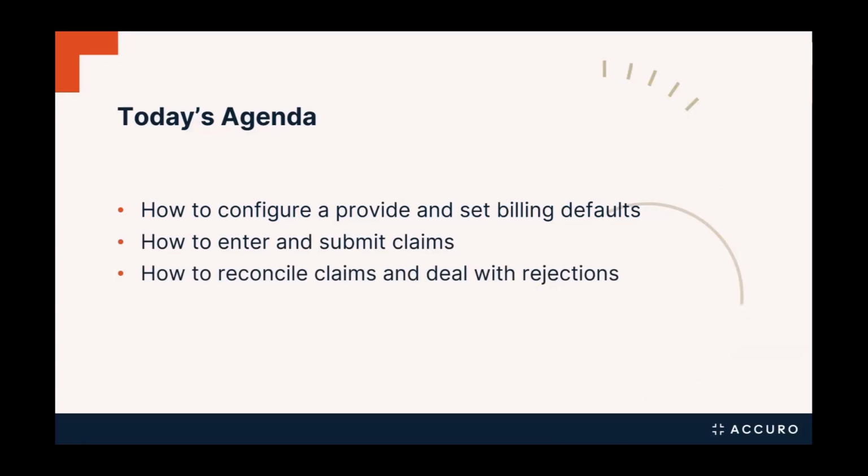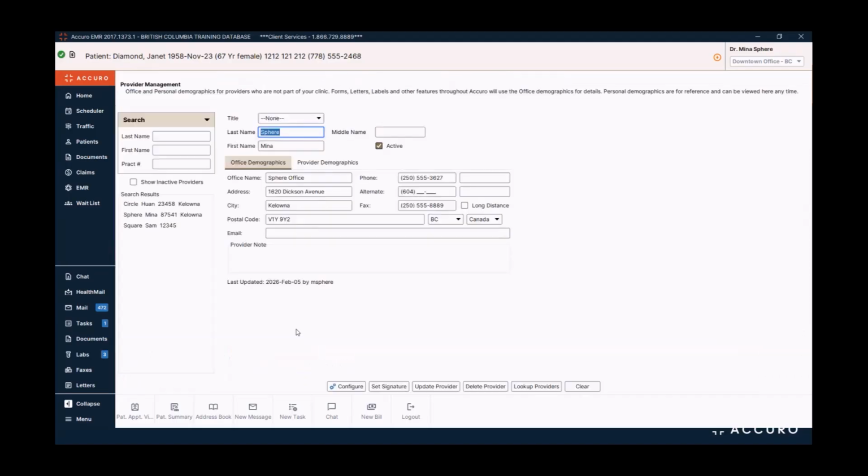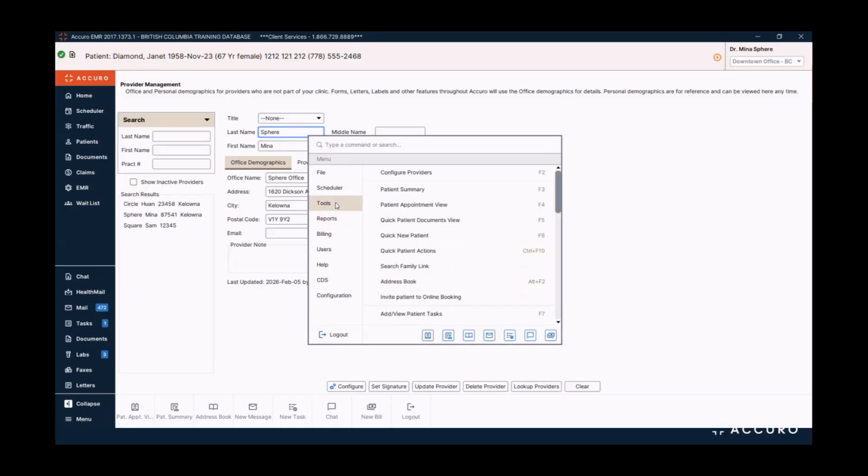I'm just going to go ahead and switch to my Accuro screen now. In BC, there are some configuration items that we should be completing first to ensure that our settings are correct and the billing is being submitted with the correct details. To start, we'll head into the configuration area of Accuro, which can be accessed by pressing F2 on your keyboard. Alternatively, you can also head to the Accuro Start menu in the lower left, and then Tools, and this first option here for Configure Providers.